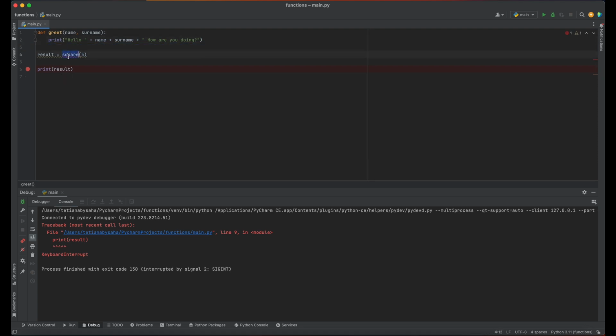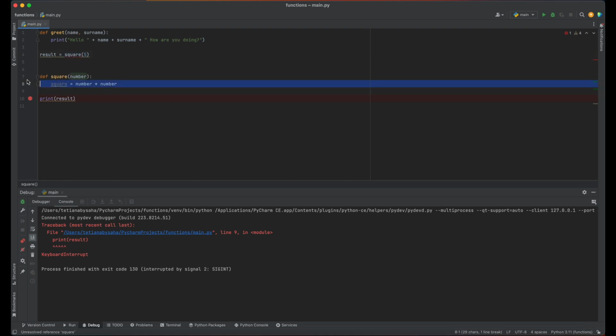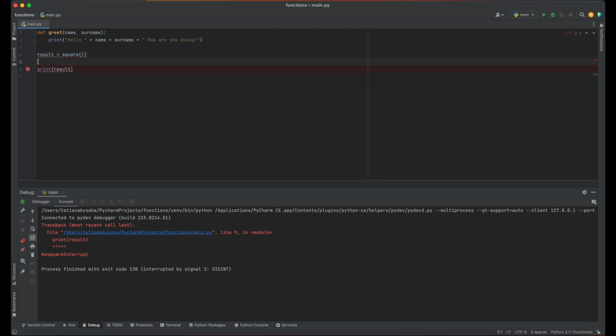So for example, if we didn't define our function before, we cannot call it. So you need to define it before calling, like here. Typically you would define the function at the top of your code, before any calls to the function.